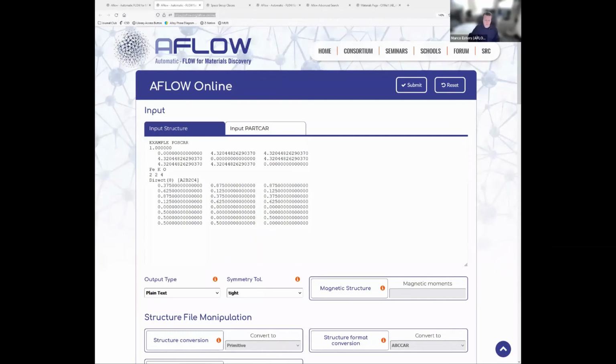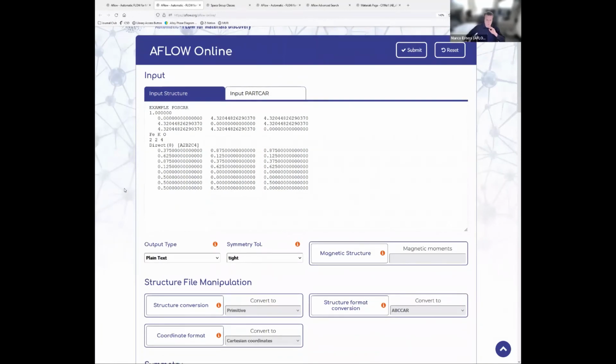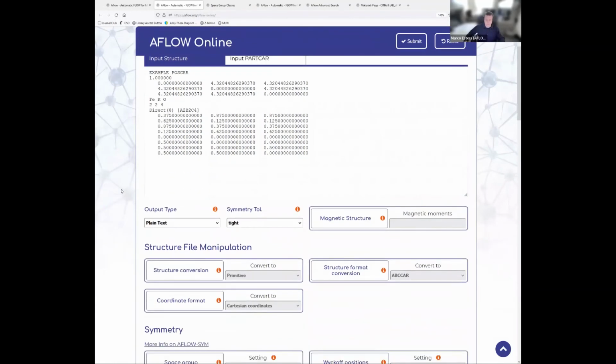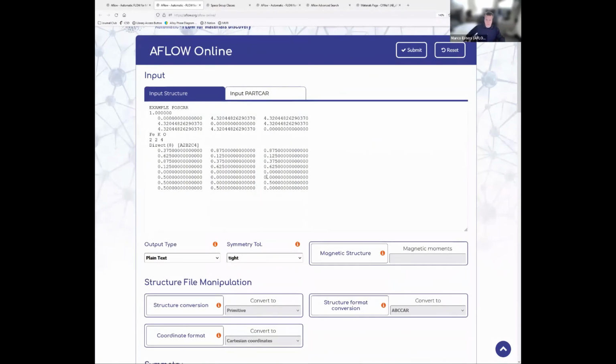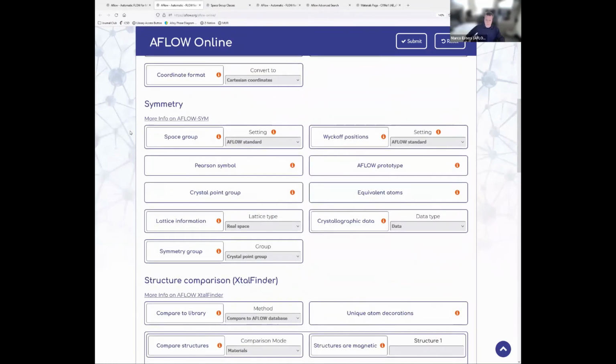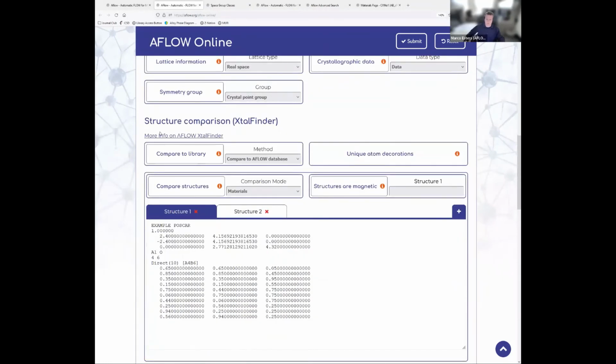Well, first of all, are there any questions about EXTLFinder? But what the point of it is? We will see it in action in just a bit. Doesn't appear to be the case. So we're going down below symmetry. We still have our iron potassium oxide structure. We're going down below symmetry, and here you see structure comparison, or EXTLFinder.